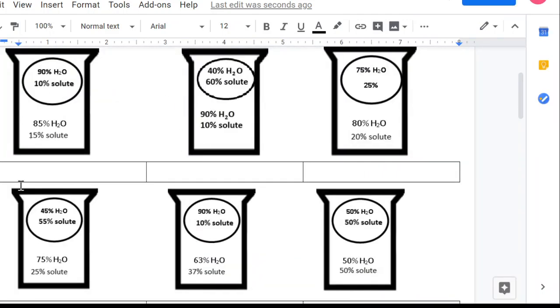So let's look at this first one. We'll click in our box, and our first step is we're going to state, does it go in the cell? And remember, this is our cell. So does it go in the cell or out of the cell? It's a higher concentration in the cell, so high to low. So it's going to go out. You don't have to do any percentages, so those are done, and we don't have to answer that one.